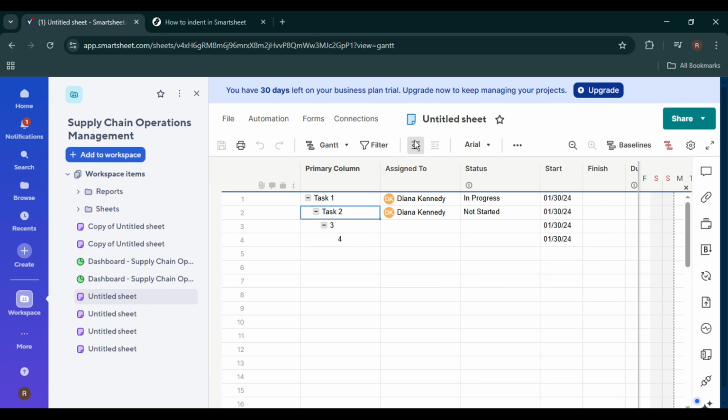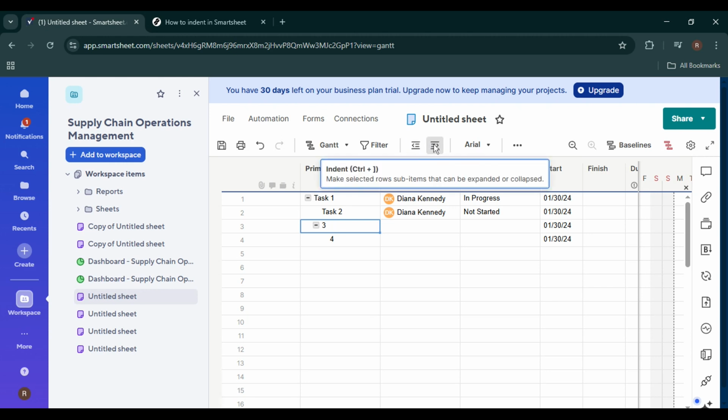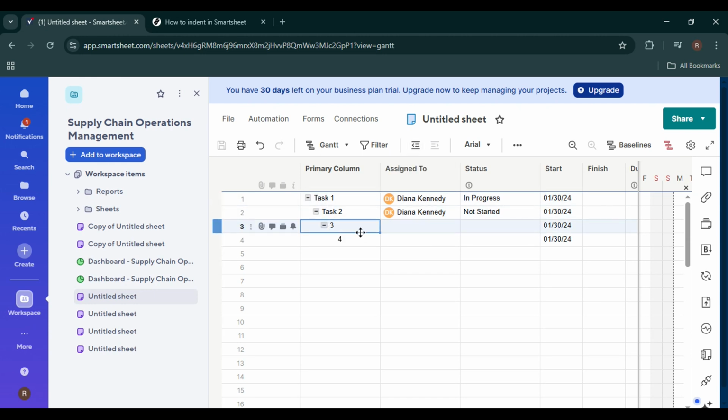Now, once your row is selected, look at the toolbar at the top of the sheet. You'll see Indent and Outdent icons that look like arrows with lines. Click the Indent icon to move the selected row to the right. When you do this, the row becomes a child of the row directly above it. This means the top row becomes the parent, and the indented row becomes a subtask or child row.